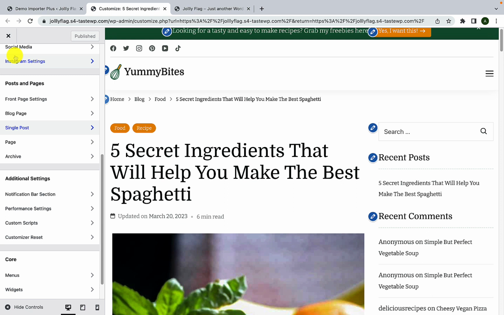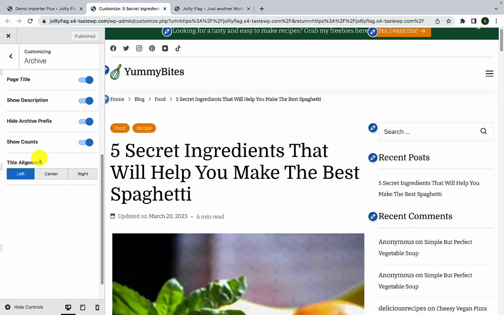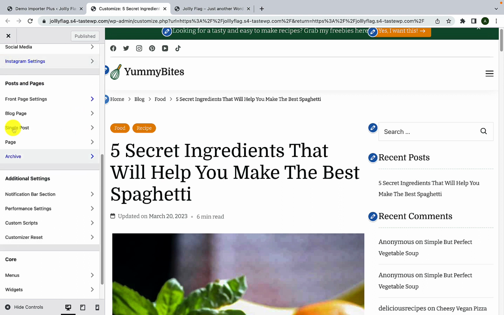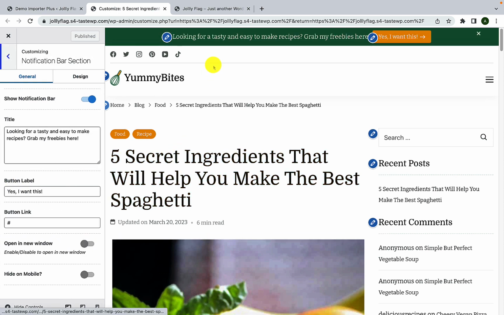Let's go back. The page and the archive page settings are the same as they were in the free theme, so I'll not go into them either. Next are the additional settings. First is the notification bar section settings. With the Pro theme, you also get a notification bar to display on top.